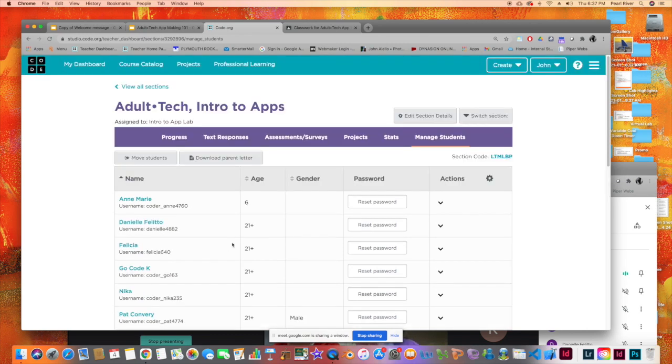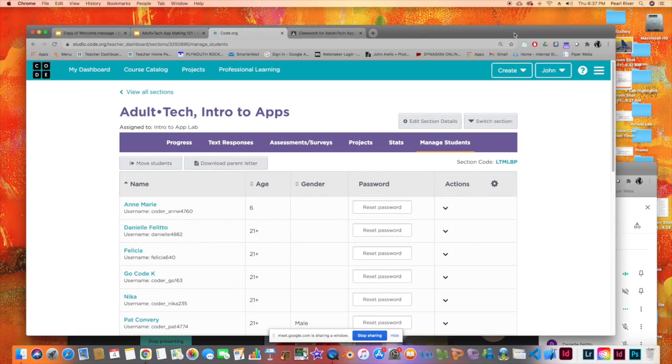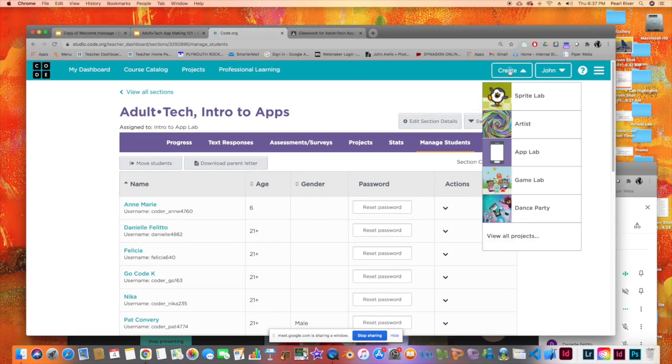Okay, so once you've started a code.org account, your screen may look a little different than mine. I'm set up as a teacher, but a lot of it will be similar. So if you look up in the upper right, you should see your name. Do you guys see your name where I'm seeing my name? And you should also see create. And anybody seeing that? You are. Great. Okay. So let's click on create. And you should see a drop-down menu that's going to give you a bunch of options. And we're going to App Lab.